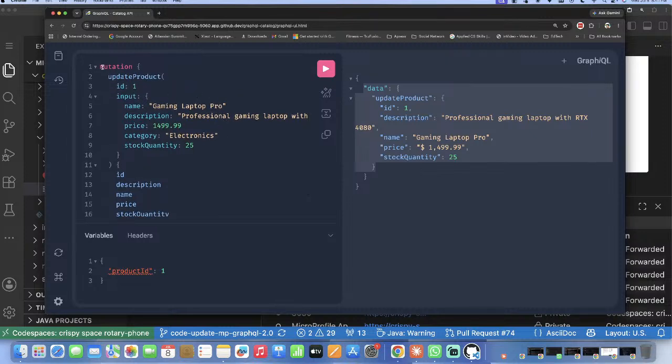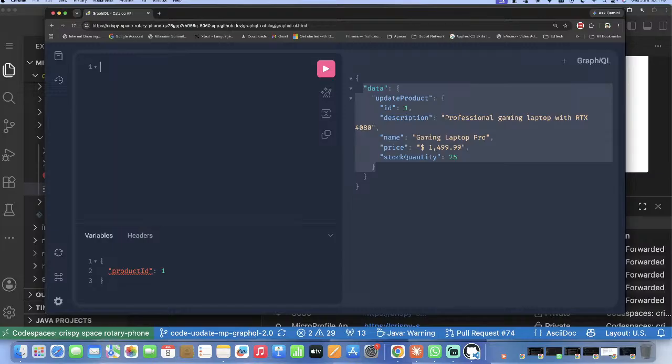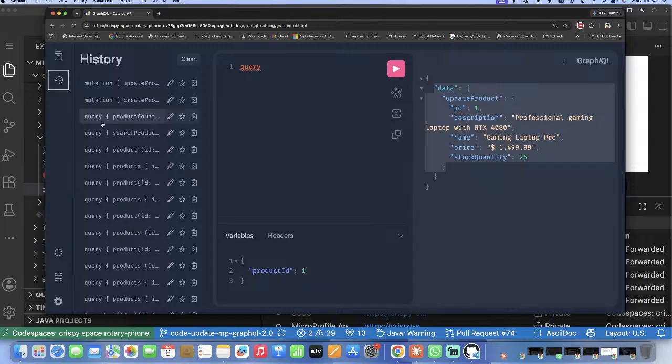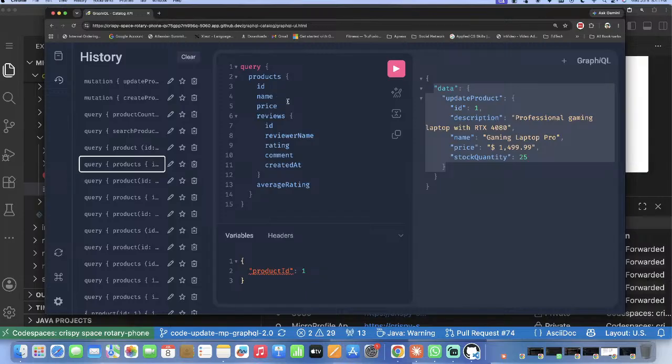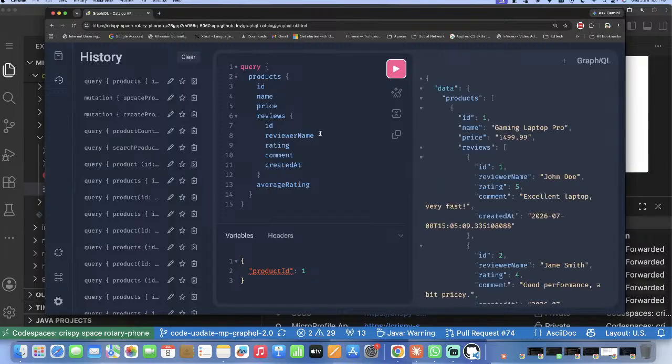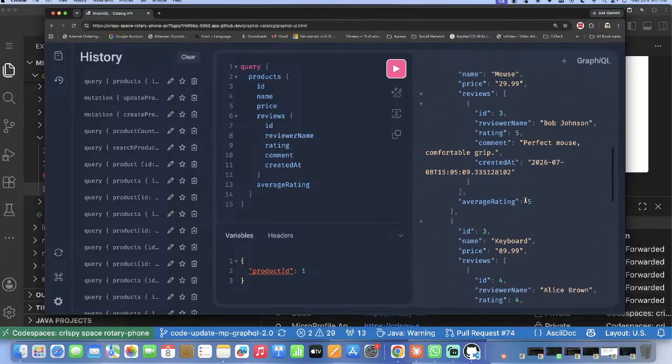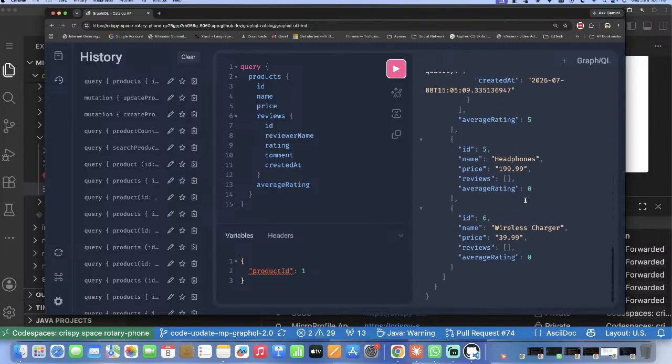And now if I query with the product as well, so let's say I want a query. There is a feature of this UI, I can see the history, and I can re-execute a query which is previously executed. So here we should have a 6th item as well, which is wireless charger.